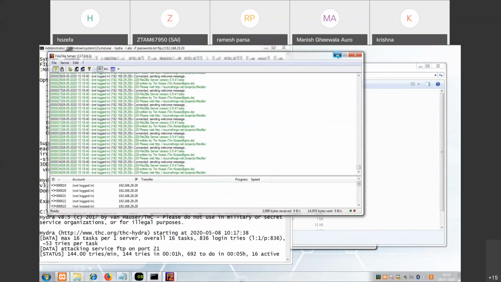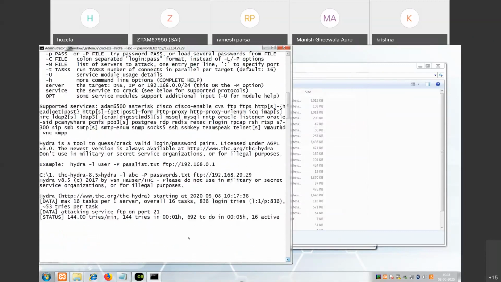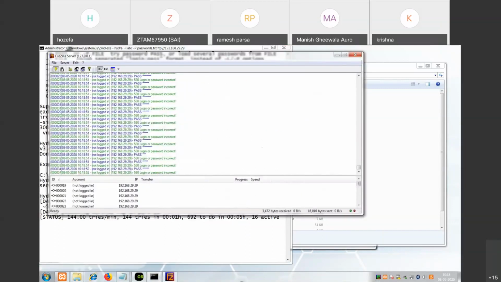This is the example of brute force. And once the password is found, it should show you username is ABC. Password is also ABC in that case. Here you can see the detail. So here you are seeing.